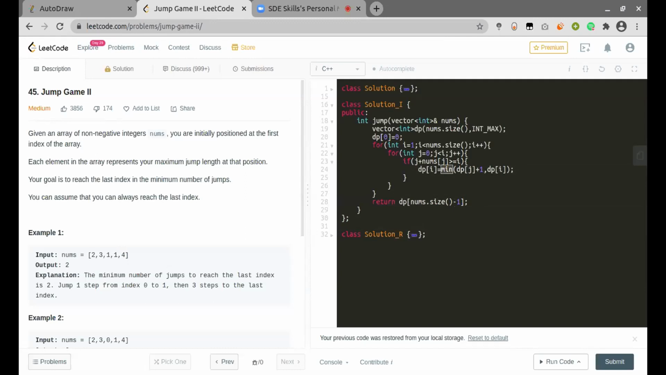Can I ask why dp of 0 is not equal to 1 but equal to 0? Since they have mentioned that you are initially positioned at the first index of the array. So if there is only one element present in the array, this means that I'm already present at that index, and that is the final destination also. So I don't have to take any jump. So the total number of jumps would be 0.